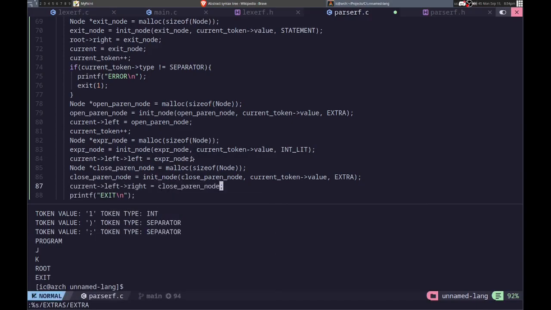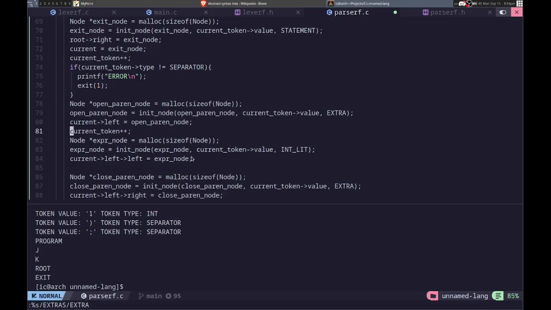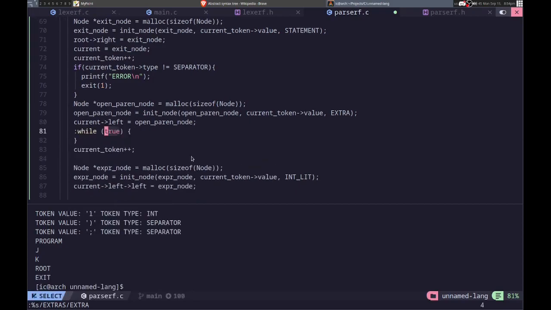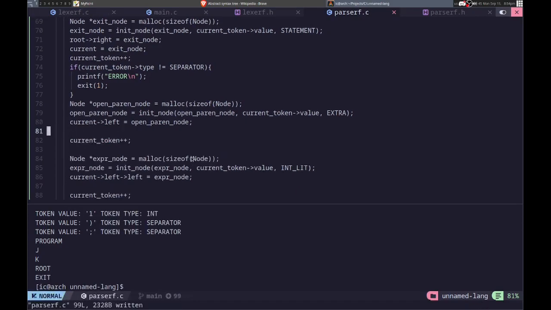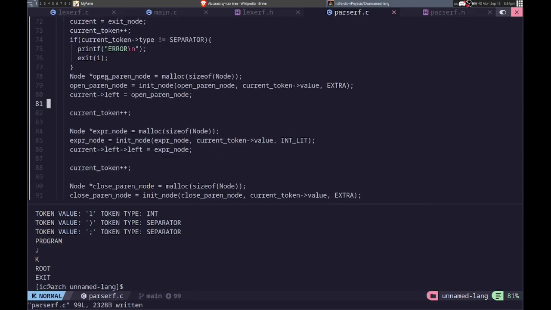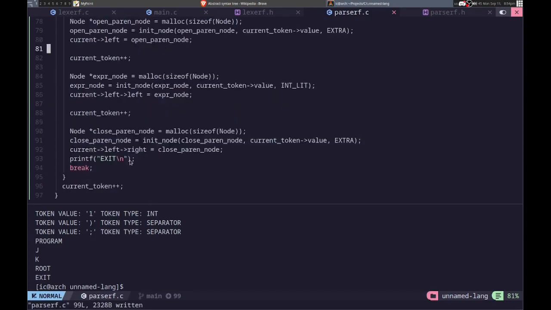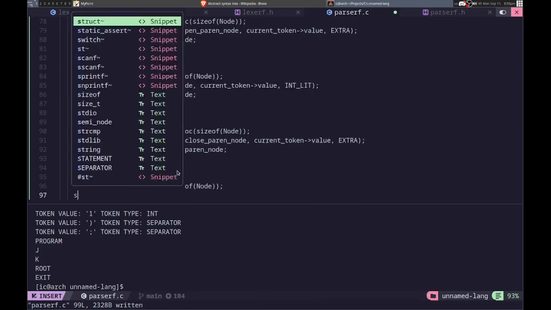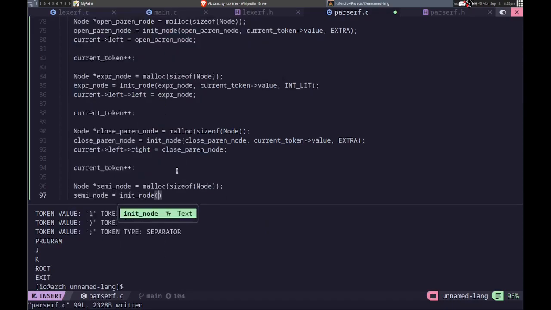And then, let's separate this so it's a bit easier to read. Okay, extra. Alright, so we have the open parentheses node, expression node, close parentheses node, and then we can go all the way back to the current, and we can set the semicolon. So node, semi node, equals malloc size of node. Semi node equals init node.